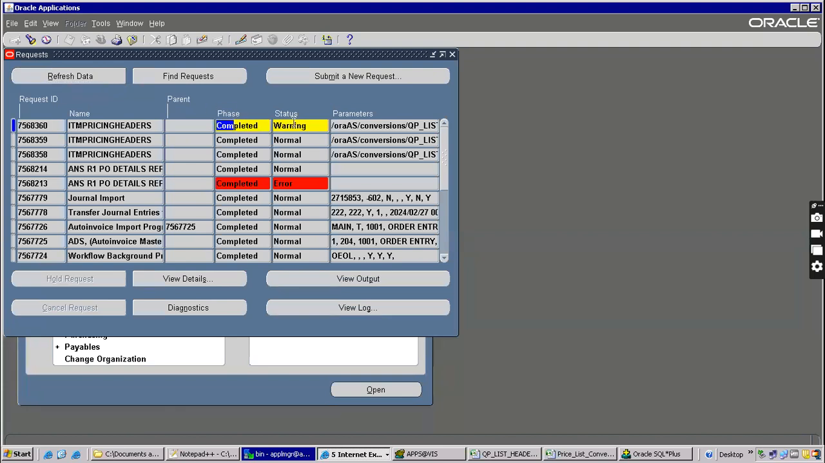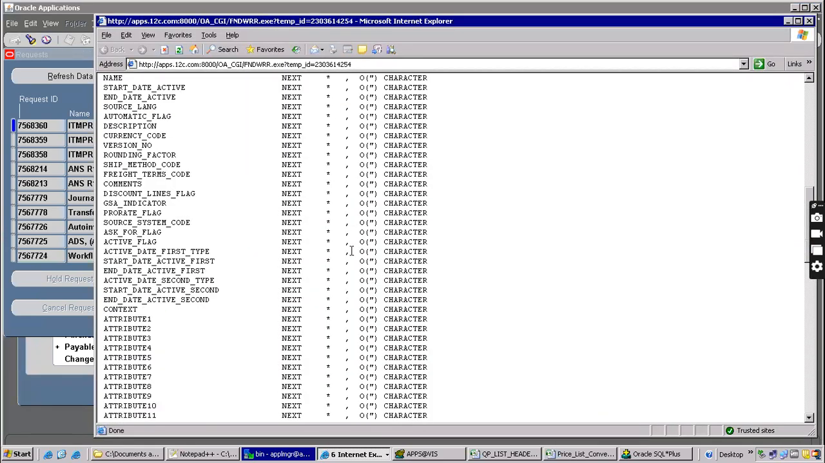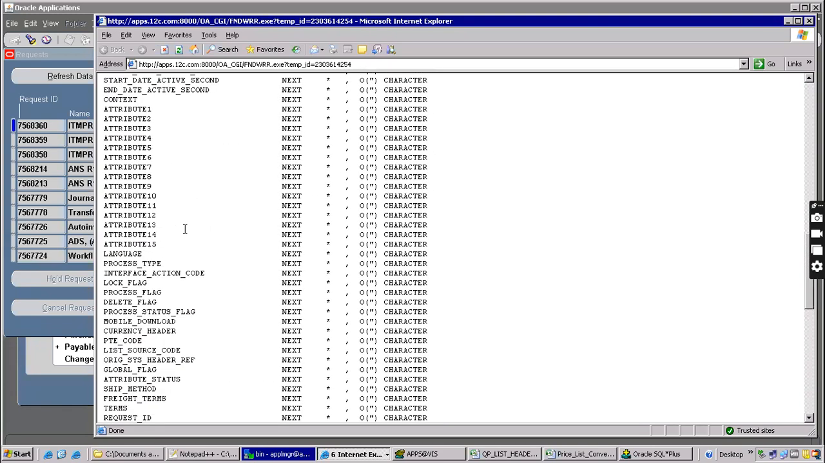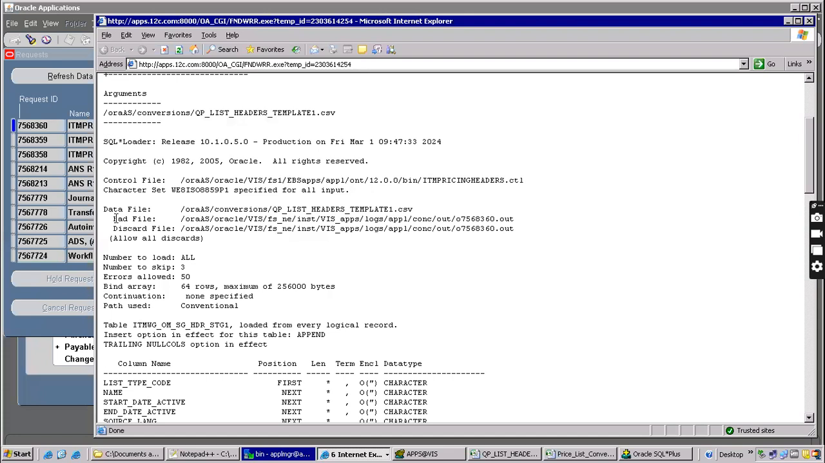Yeah. So like this, you will see a completed warning if something goes wrong with the data. So click on view log. The log says: one row not loaded due to data errors. What is that error? To know that, you need to go to the bad file.